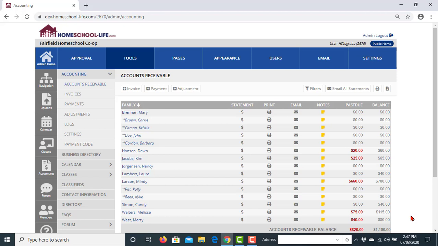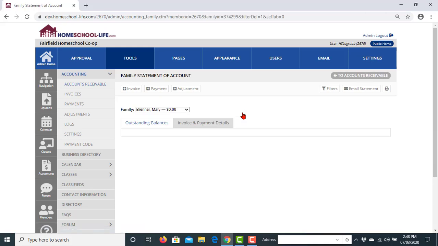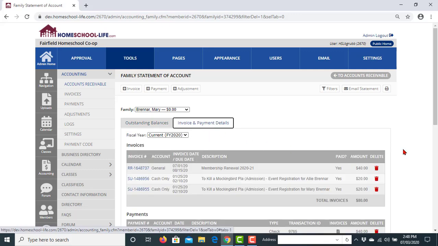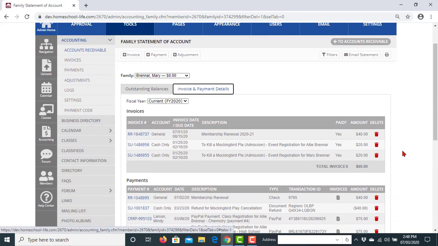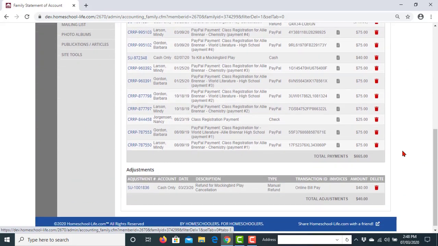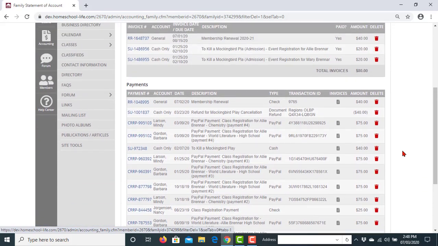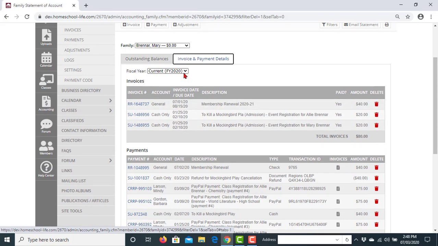So, from the accounts receivable listing, you can obviously look at your families. You can click on an individual family to see their profile. You can click on this icon here to see a statement of account for this family. This is going to show any outstanding balances that they have. And in this case, this family here does not have an outstanding balance. And you can click here to look at all of their invoices and payments as well as adjustments that have been made on this family account during this current year.